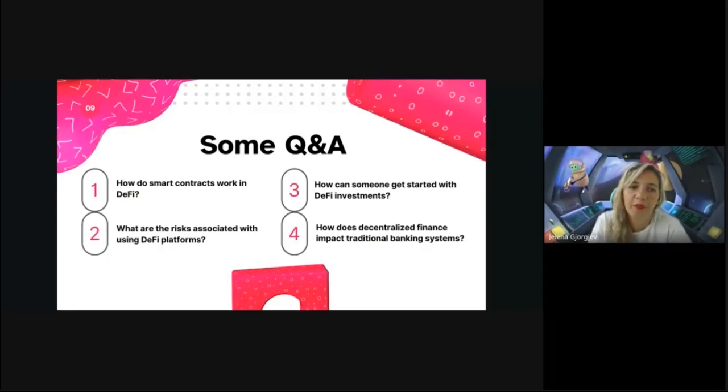And then we have transparency and trust. Traditional banking systems often lack transparency, with customers relying on institutions to manage and report their financial activities accurately. DeFi operates on blockchain technology, where transactions are recorded on a public ledger, which gives transparency and immutability. This transparency builds trust among users, as they can independently verify transactions and the integrity of the financial products.